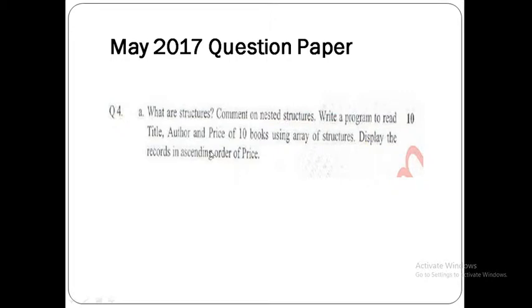Remember, the parameters that we have to consider are title, author and price, and while displaying, we have to display all the books in ascending order of their price, meaning we display the details of the book with the lowest price first, and so on. So let us begin with the program.